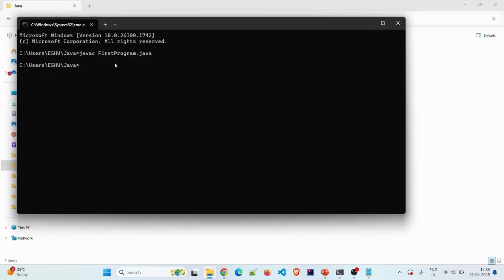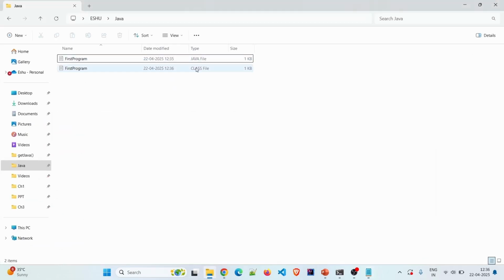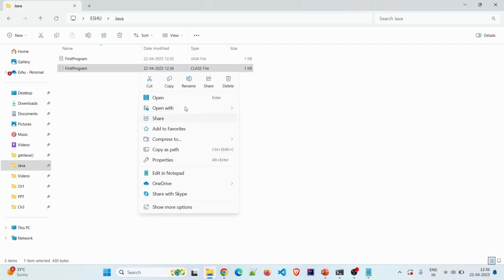See, now I did not get any error. Once you go to the same location, here you can see a .class file got generated. Since I did not have any error inside my file, it has compiled the code and generated the .class file. So basically the .class file is nothing but bytecode. We can see how it looks. We can open this file.